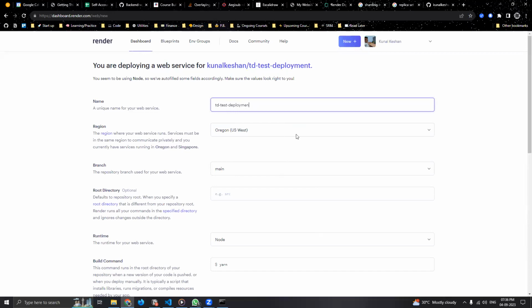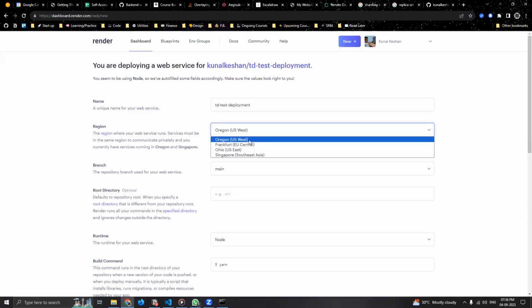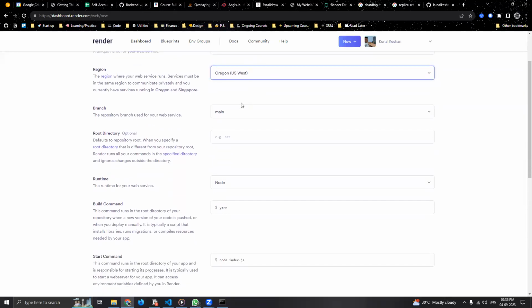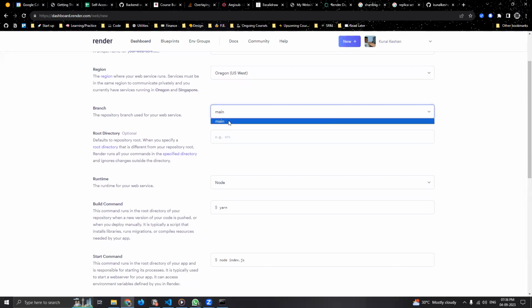Okay. Test deployment, I guess. That sounds better. Okay. You can choose which region to deploy your code at, up to you. I'm just going to keep the default settings. Main is basically which branch your code is at. Since there's only one branch, it's taken main by default. It will always take main by default, or whichever is your default branch in your repository.